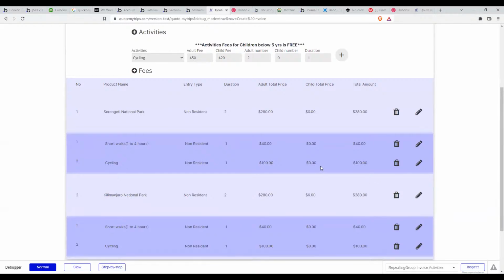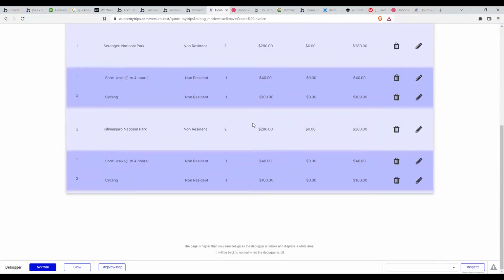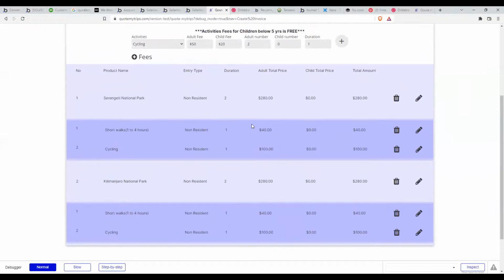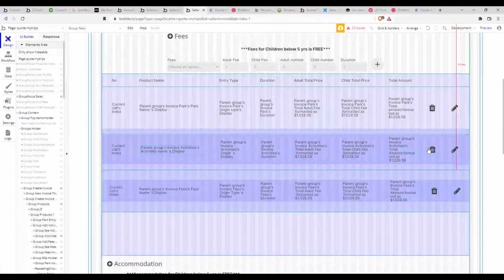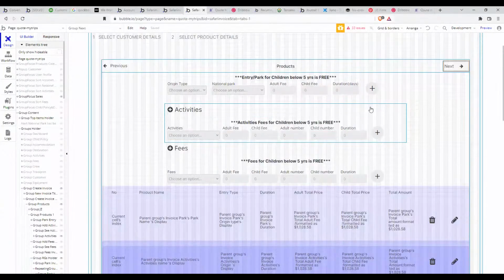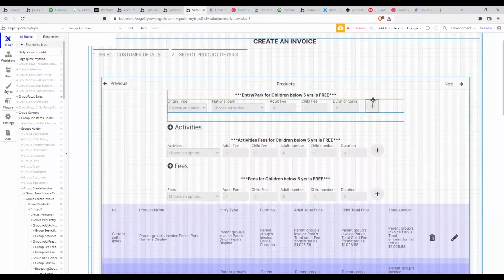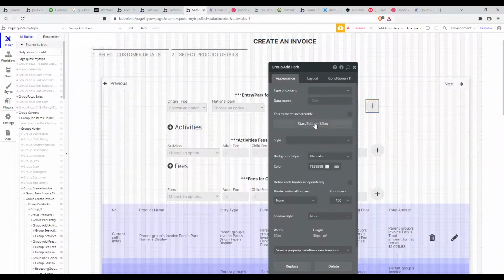So I was thinking that this activity invoice item could be filtering, could be grouping itself with the park invoice item that has the similar national park. Sure, yeah, definitely. I can see the issue there. Do you want to pull open your design tab so we can take a look at this repeating group and then the logic when we click the add? Okay, it's here. Cool. So this is how we would add the park in this case.